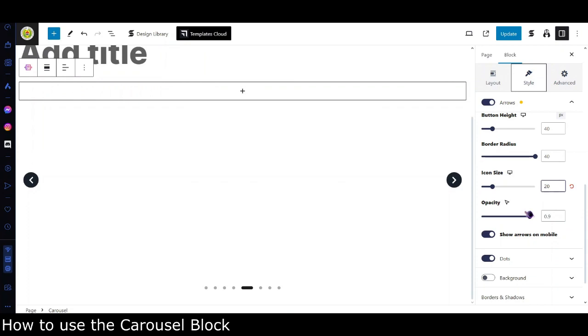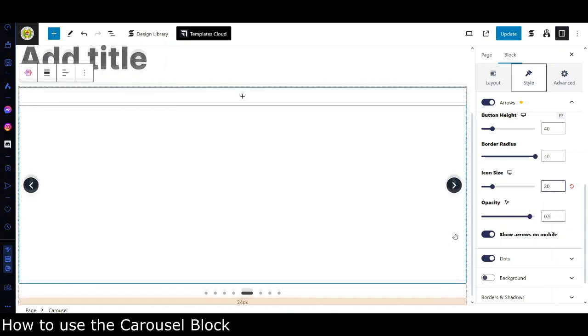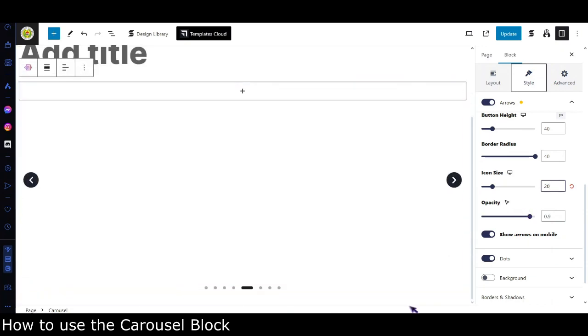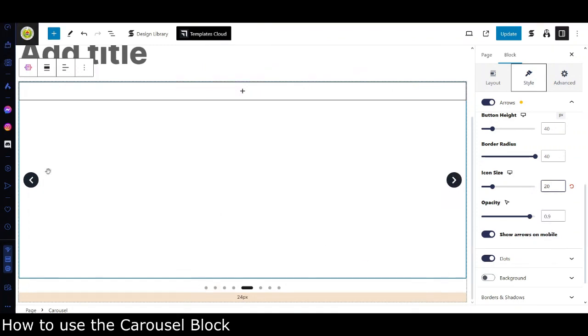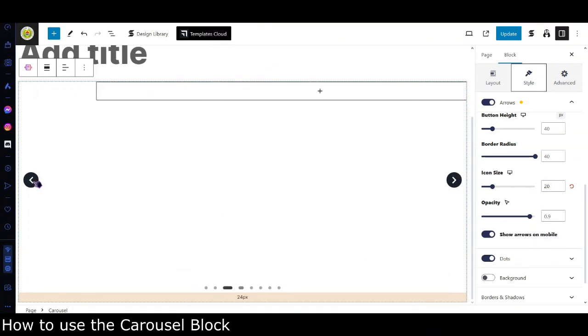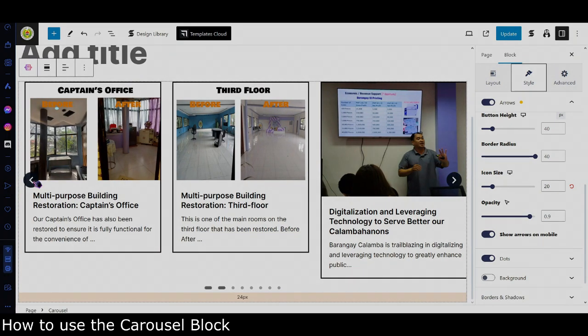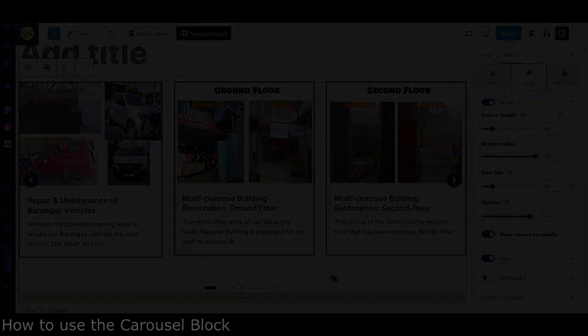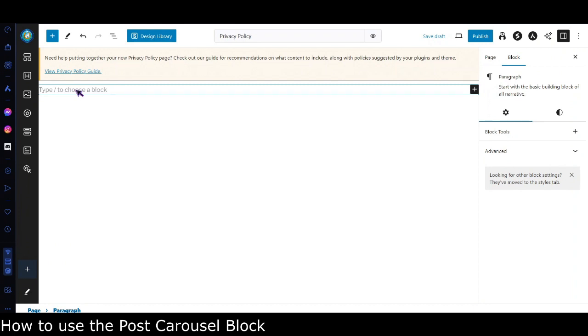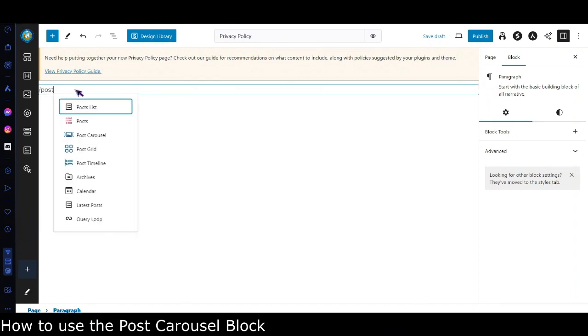A tip: before deciding the amount of columns or amounts of posts per page as well as the pages of the carousel, you should know the total number of posts that belong to its category. First, click on the Post Carousel block. Then, select the category for specific posts with the same category to appear in the carousel.